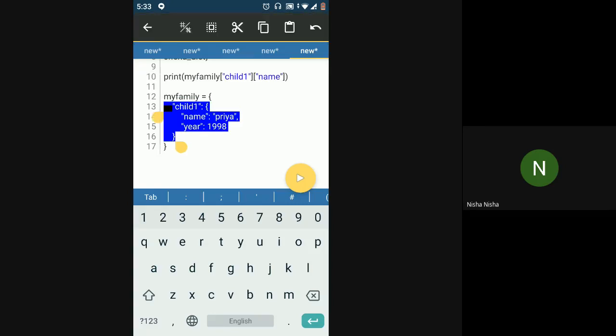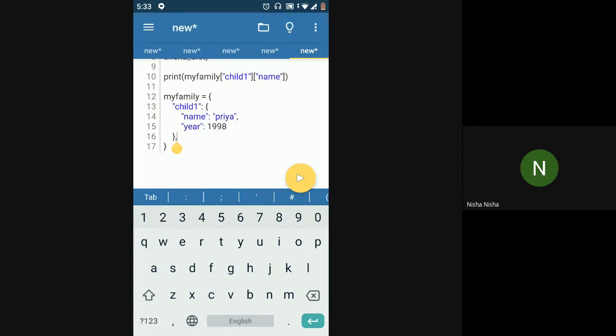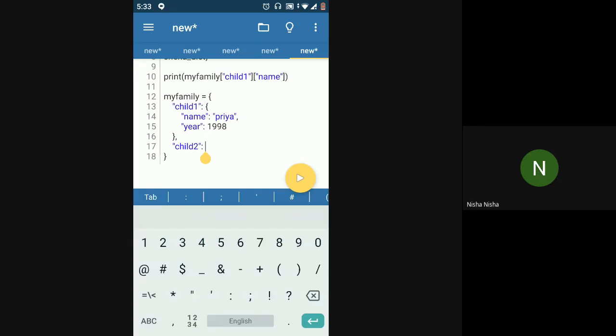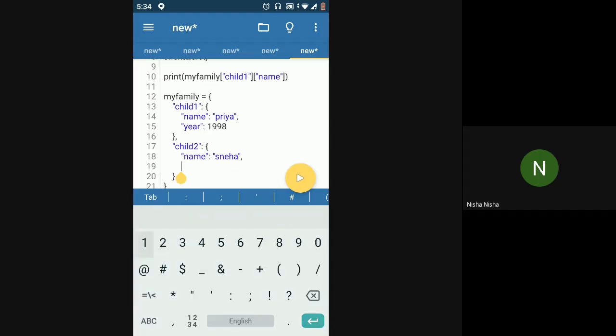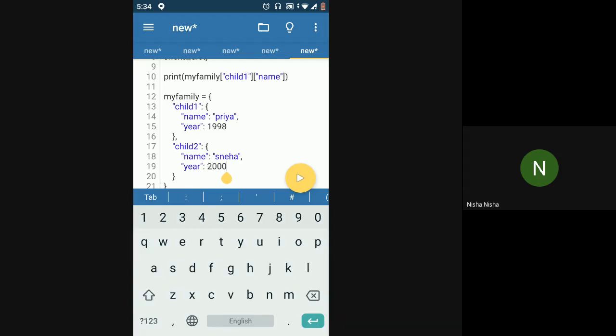So after this gets done, this is one key value pair. After every key value pair you have a comma, so I'll have a comma after this, and I have my second key value pair, which is child 2. Again after colon I have to specify the value. In my case the value would again be a dictionary, so I'm again putting curly braces, and inside this I'll put in whatever is required inside the nested dictionary. You'll have year 2000. So this would be my nested dictionary.